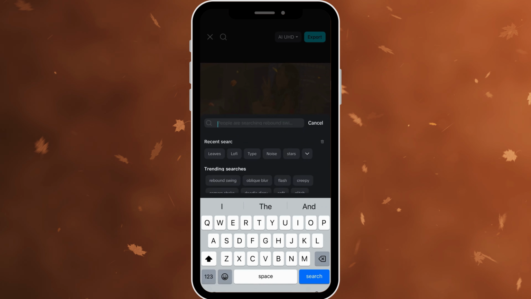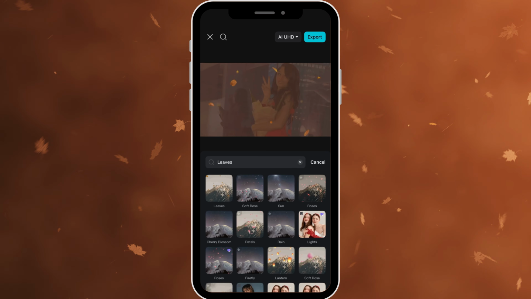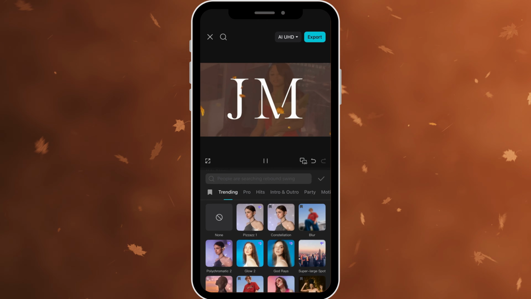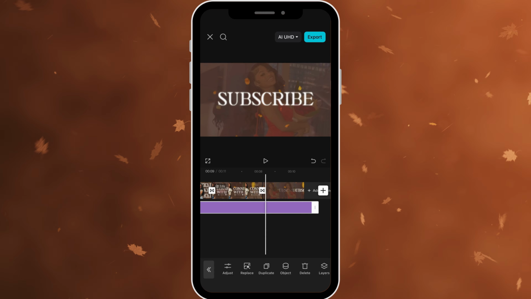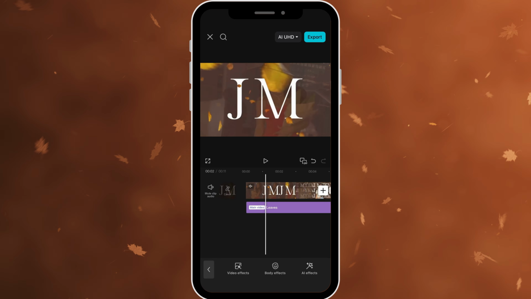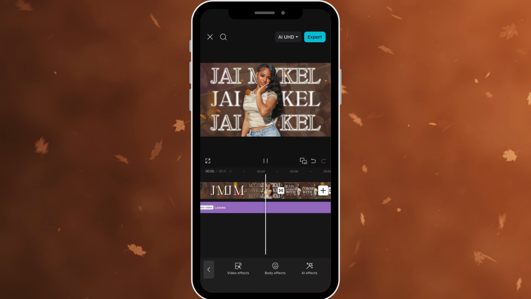Then from here, I'm going to click on video effects, and we're going to add the leaves effect again. This is not necessary, but I wanted the leaves to go over the photos. If you don't want that, don't add it, but I thought it looked really nice. So that's what I'm adding here.